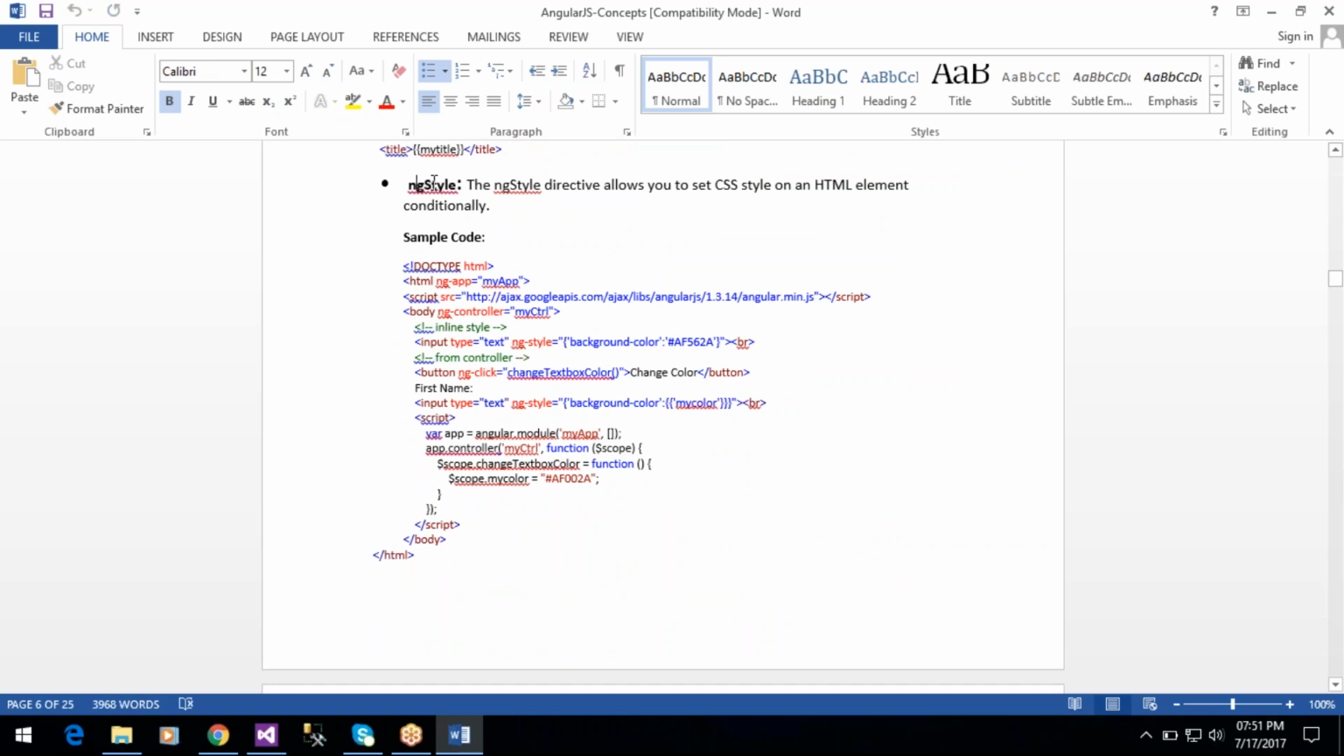Next one is the ng-style directive. The ng-style directive is nothing but the style attribute in HTML. Using the ng-style directive we can apply styles from the controller. Sometimes we want to bind colors from the database also. To bind the colors or color codes from the database we can use the ng-style directive. It allows you to set CSS style on the HTML element.